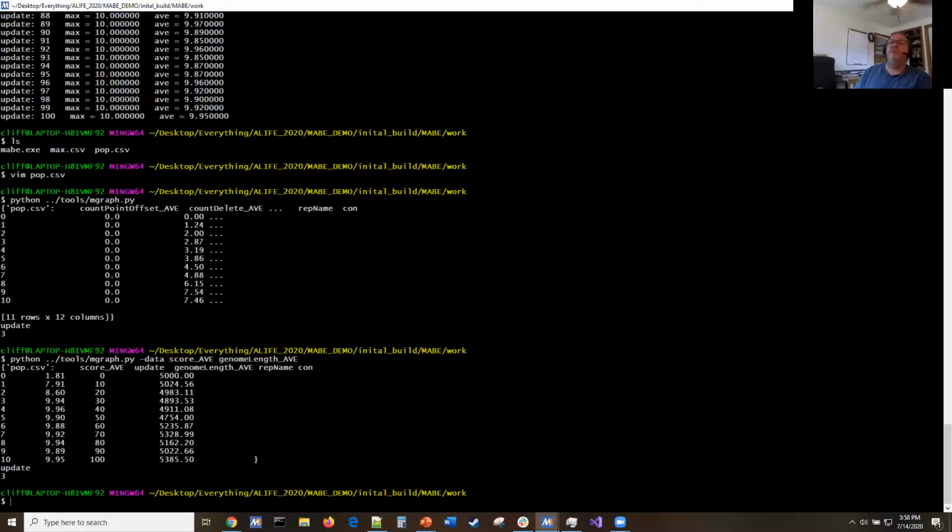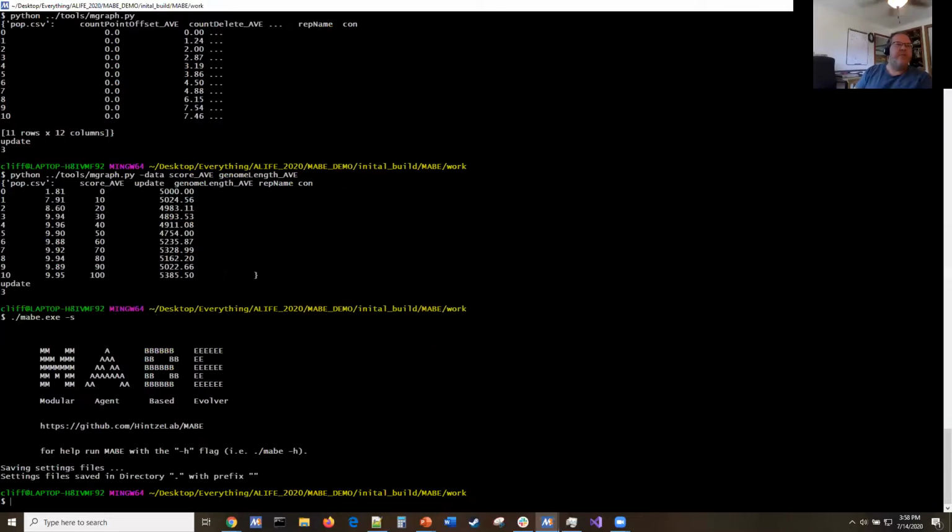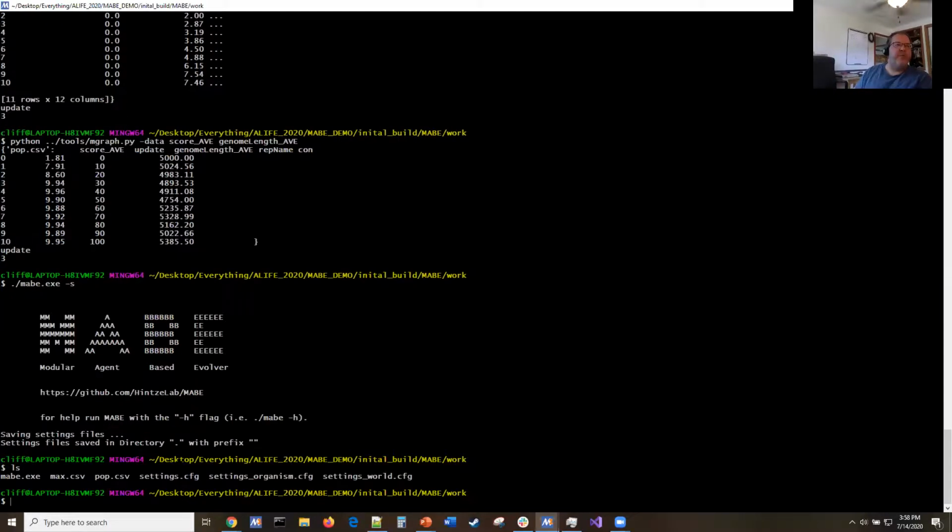Right. So now, to run MABE, I just ran MABE vanilla out of the box. If I run MABE and I add a -s, this will save settings files. So it basically says I'm just saving settings files and I'm not going to do anything else. And now if we look, we're going to see that we have settings CFG, settings organism, and settings world.